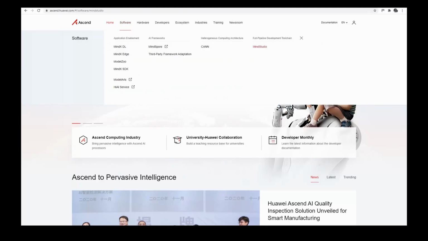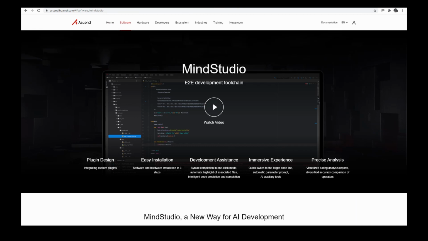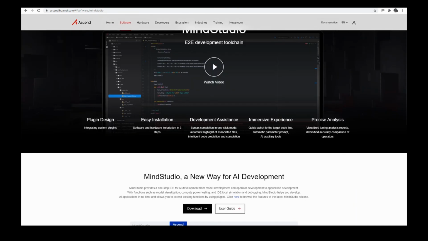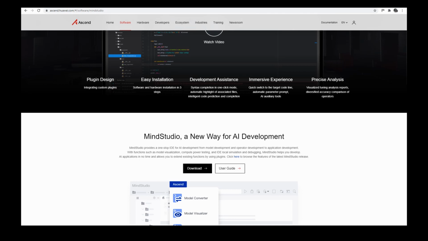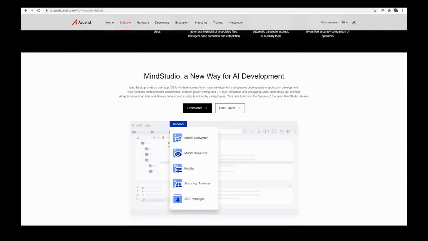Next, let's look at the Mind Studio tab. Mind Studio provides a one-stop IDE for AI development, from model and operator development to application development. Please find links here to understand the features of Mind Studio and download the IDE.